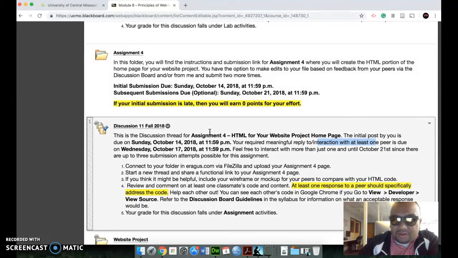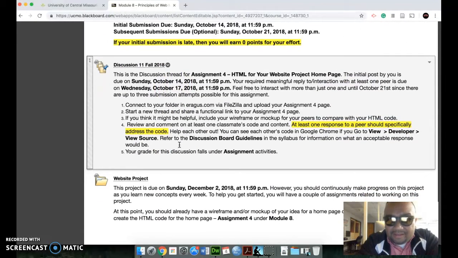And what's different about this one also is that you have 3 possible submission attempts. Your initial submission is due on the 14th, but then you get 2 more chances to make corrections to that based on the feedback that I give you, but then also using feedback, if you want to, that your classmates give you about your code using discussion number 11. So I want you all to appreciate that for the rest of the semester, this can be a really useful tool to help each other out.